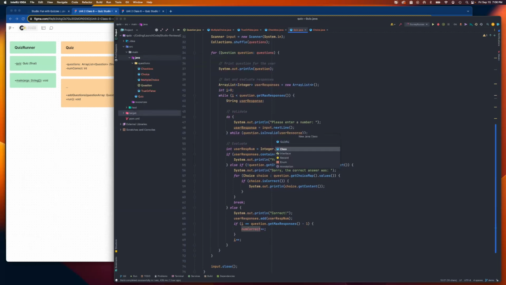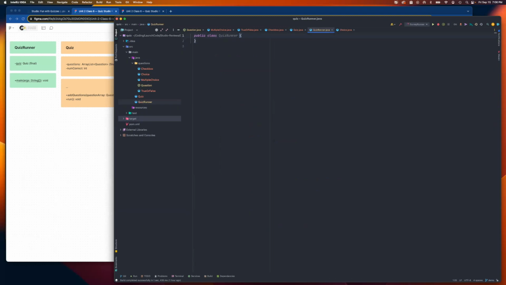This is going to have our main method in it. So the first thing that I'm going to do in the Quiz Runner class is to create my quiz, even before I create main. So we're going to create the quiz right here. It's going to be static because it's part of a static class. We're not creating instances of Quiz Runner.